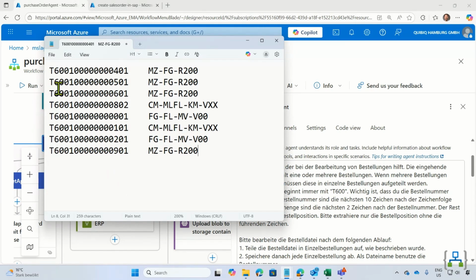Now each order is built as follows. Each order begins with T600, which marks an order. The next 10 characters are the order number. After the order number, we have 2 characters, which are the order amount. And the rest of the line is the item the business partner wants to purchase or order. This is exactly the same for each line.